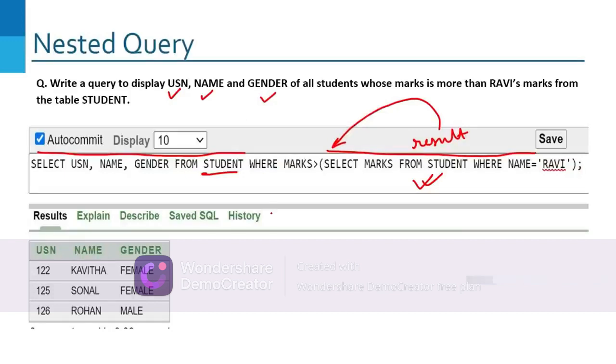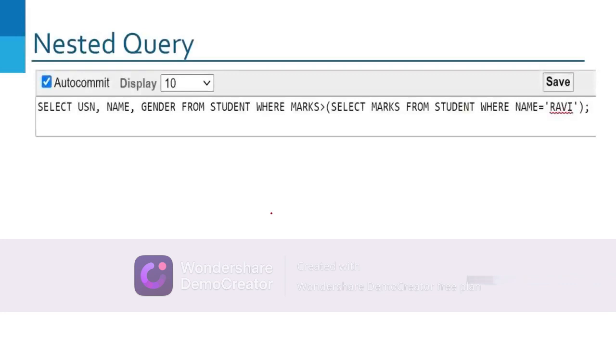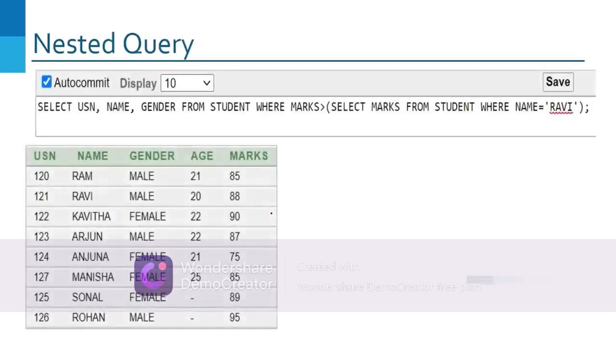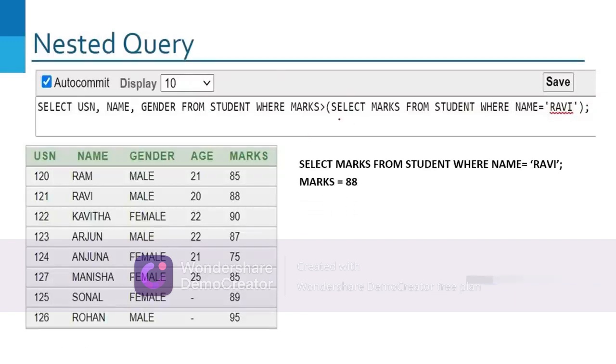So let's divide this query into small chunks and understand what we have done. First of all, this is the table and this is the query which we have written. The inner query says select marks from student where name equal to Ravi. So Ravi's marks, if you can see, is 88, right? So the inner query now gets replaced by 88.